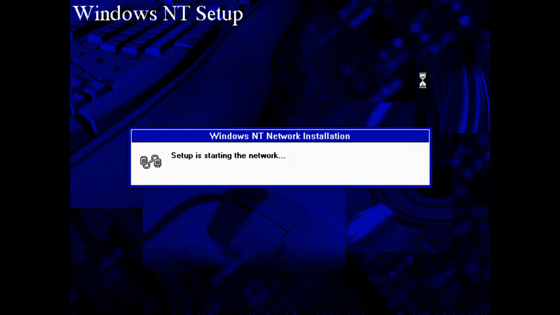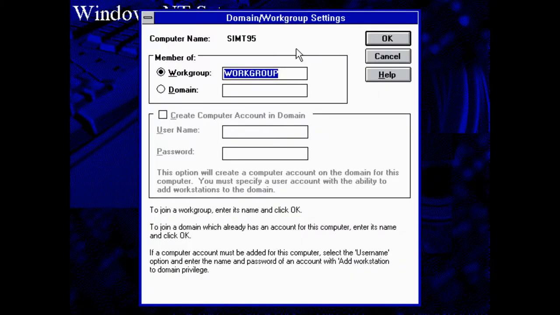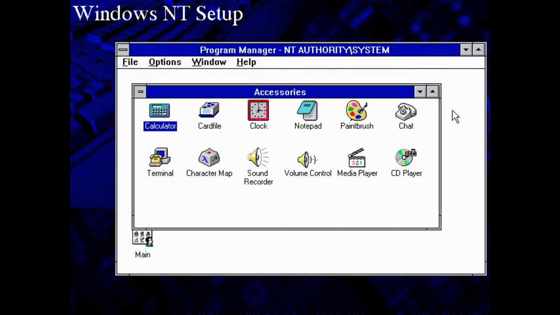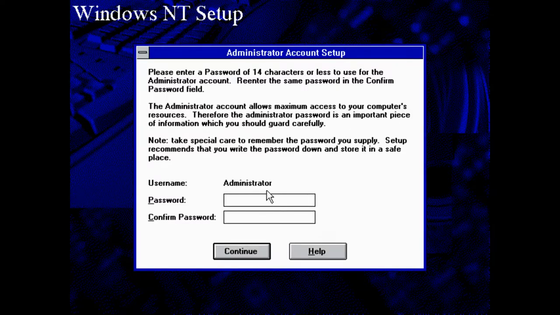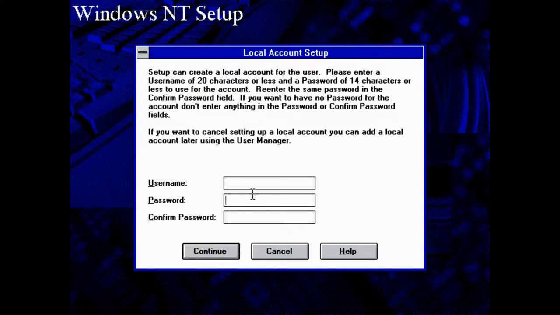Do we have network? Dude, I would be so happy if we somehow managed to get networking working. Well, we don't have a domain yet, so I'm just going to go with that. Okay, no error screen, it seems. It's a good sign. So password, we have to set up an admin account. Sure thing. Let's get some. Okay, banner. So username and password, local account set up.